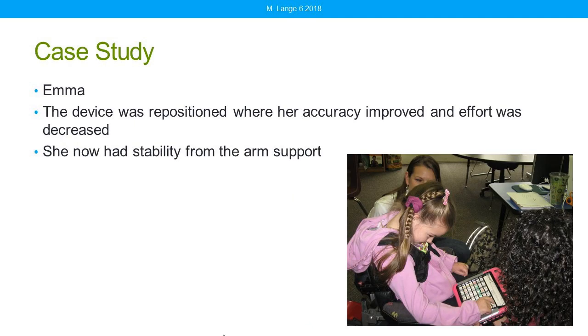So we repositioned the device, and this allowed her to rest her arm on the support of the arm pad. We did recommend some additional support as well. And she could move her hand over the device well with a key guard. So once this was repositioned, her accuracy improved, and this is really key, her effort was decreased. She had stability from the arm support, and that allowed her to simply use her wrist and fingers for access. And of course, she pivoted back and forth, but her entire forearm was receiving the support that she needed.